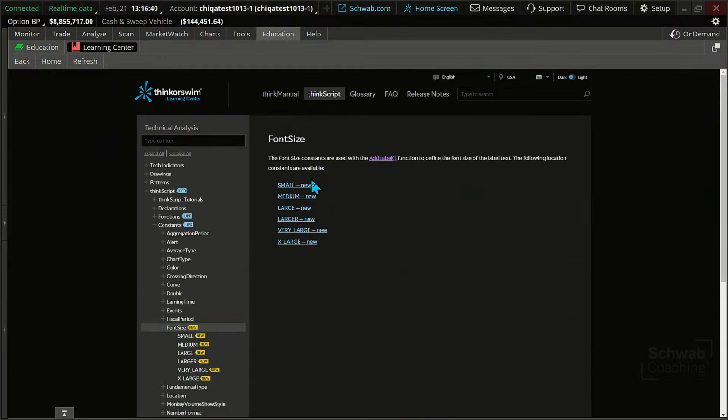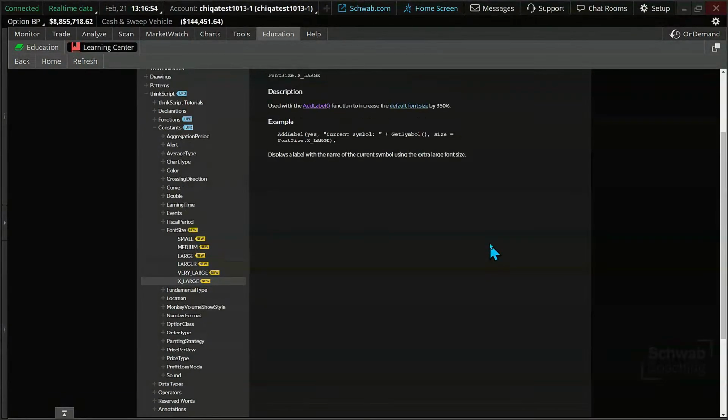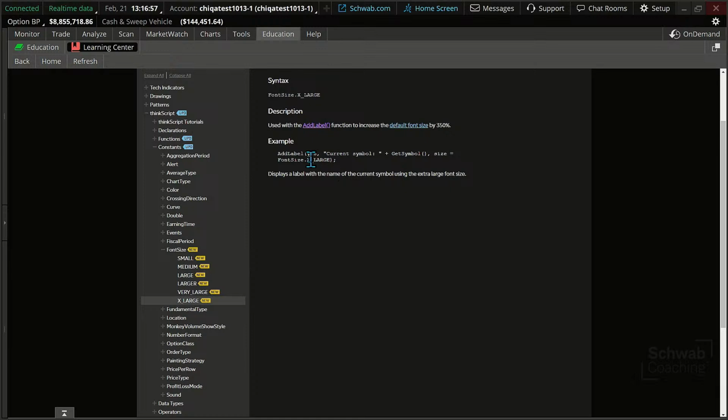Now you see we've got all these different labels. So now we can have font size labels, and notice it does state new down here too. We can get these to be quite large, as you see them. I'll go into the script here, but notice the difference is just right at the end.